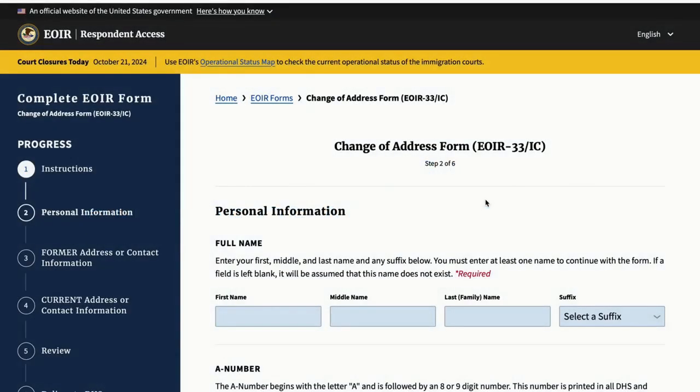I will now take you through each section of the online change of address form. All of the information that I write on this form during this video is fake. You should fill out your own information on your form. We are now in the section called Personal Information. Below first name, type your first name. Below middle name, type your middle name. If you do not have a middle name, you can leave that box blank.